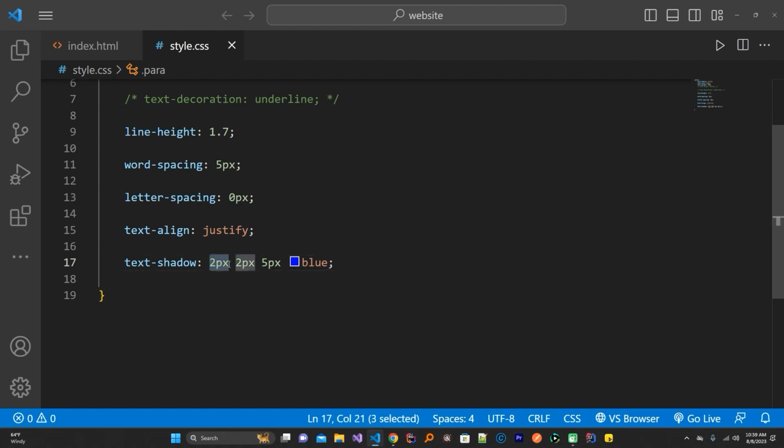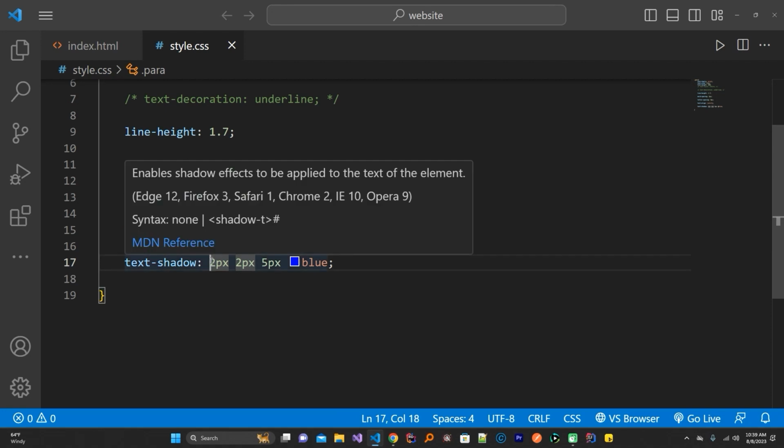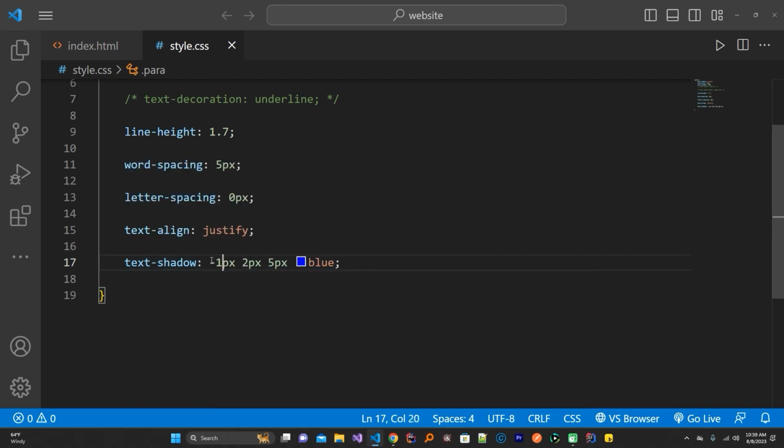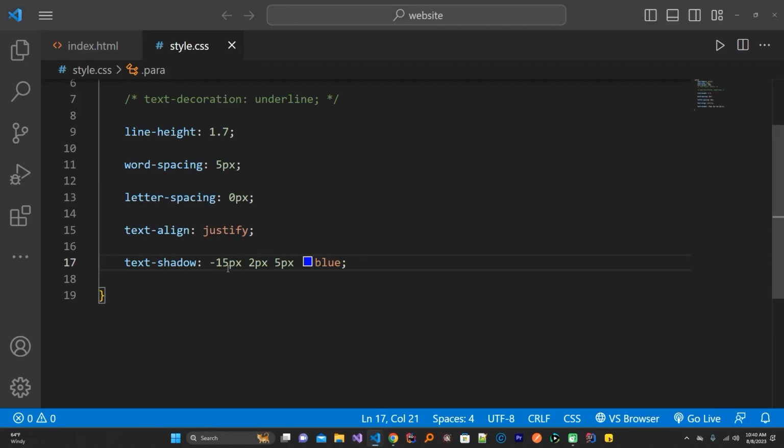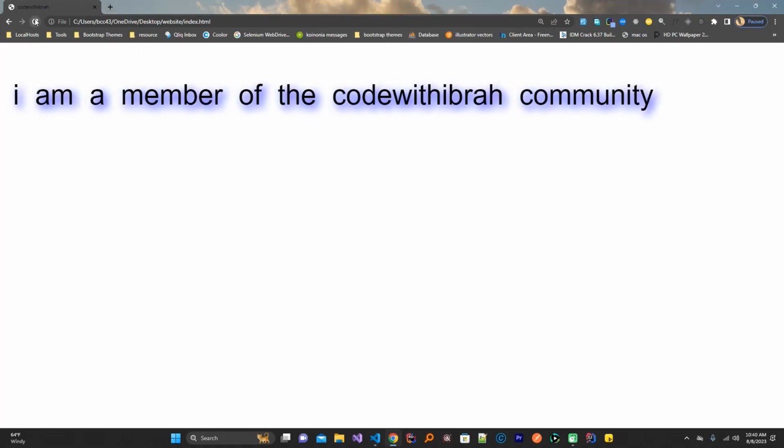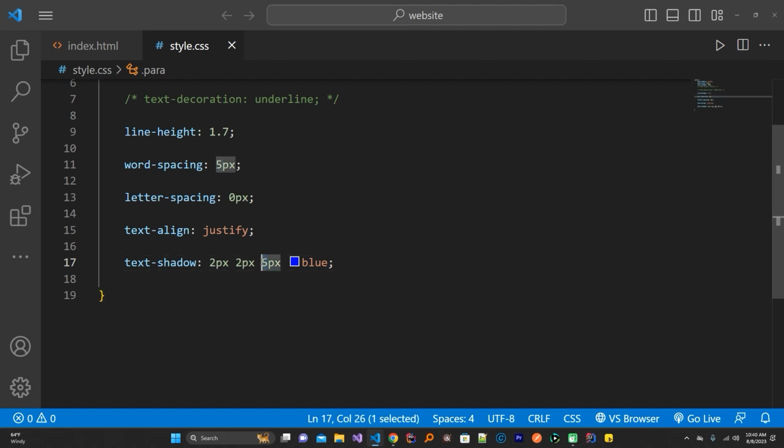This side is for setting the left and then the right. Just as I said, when you make it negative, you refresh. Let's go to the browser. When you make it negative, it gets to the left side, and then positive will make it move to the right side. Okay, so that's all about text shadow, how to give shadow to your text. 5 pixels seems so much. Let me make it 3.